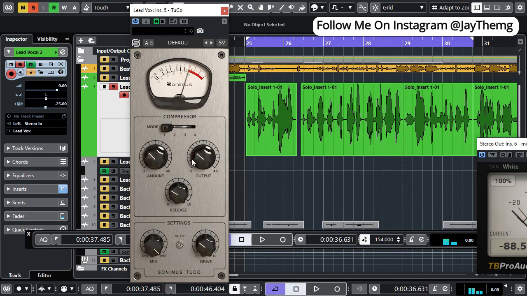Please. So using this output, you are pushing the already compressed signal up to give it a little bit of loudness, just to take it back to the loudness that it had before in the mix. And you can play around with the release and mix.